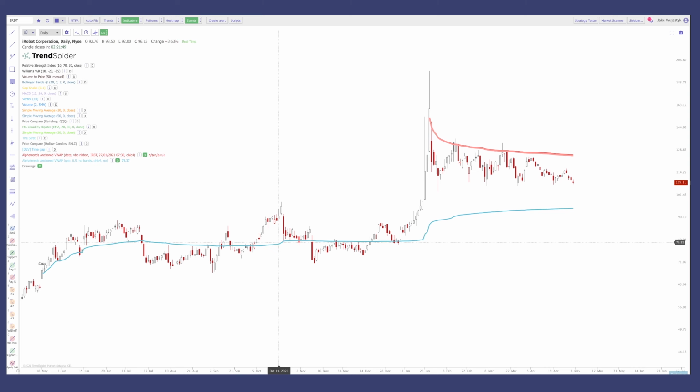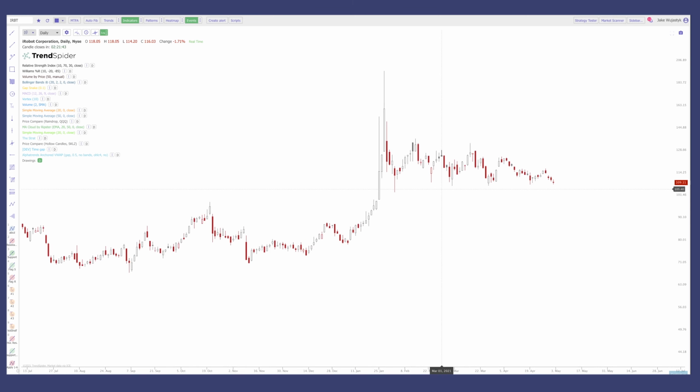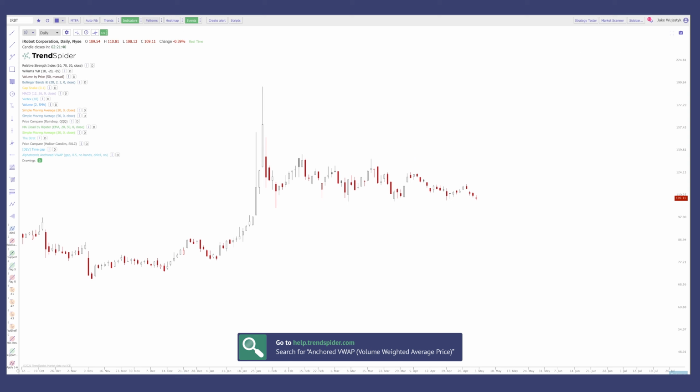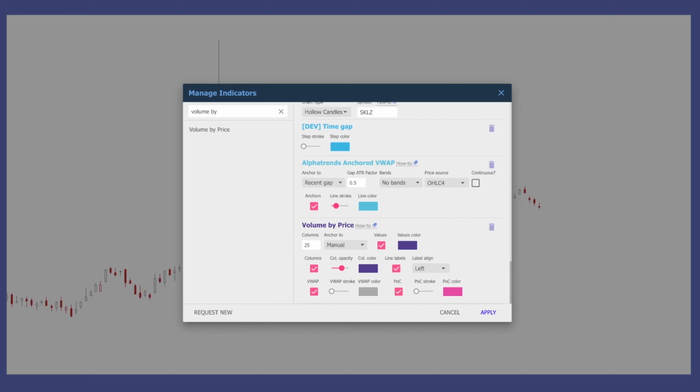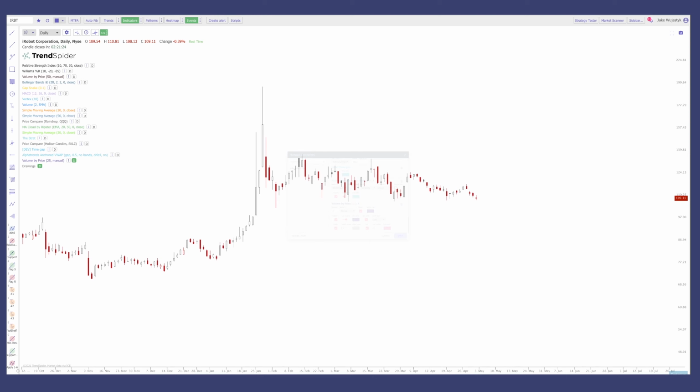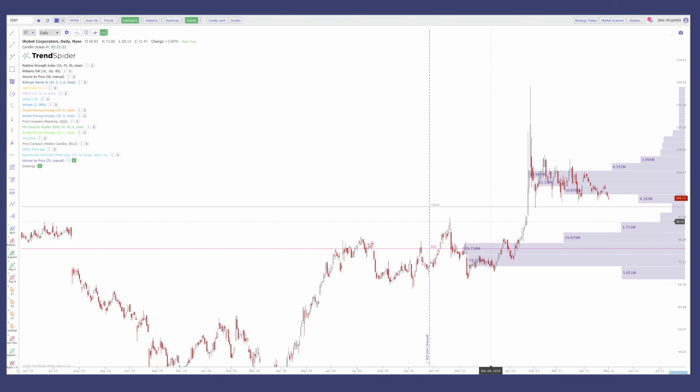Now, the next thing on the volume side of things that you can add here is the anchored volume by price. For the volume by price, you go into the indicator list, just type in volume by price, and it will pop up. Once you click it, just scroll all the way down, and whatever newest indicator you've added will show up here at the bottom. Let's click apply, and you'll see that this is the volume by price.